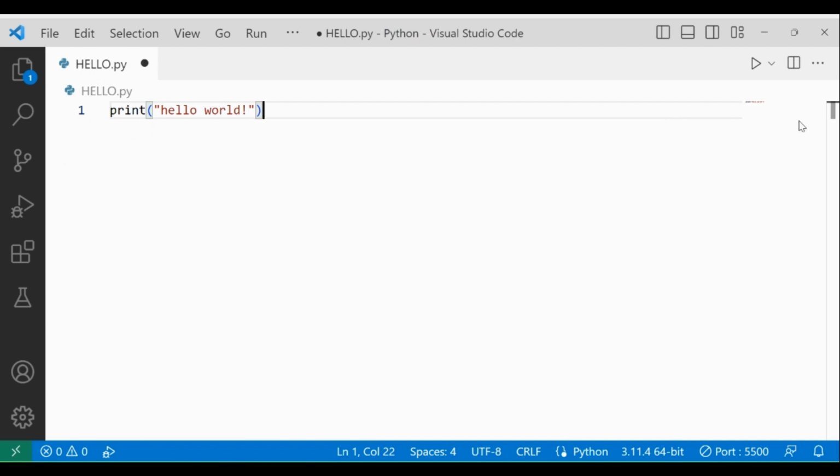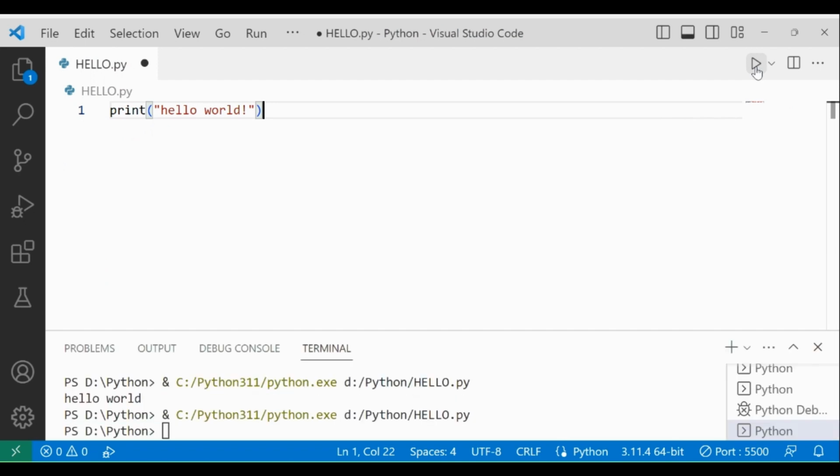Now you will see a run button on the top right side. Press on it. You will get this Hello World.